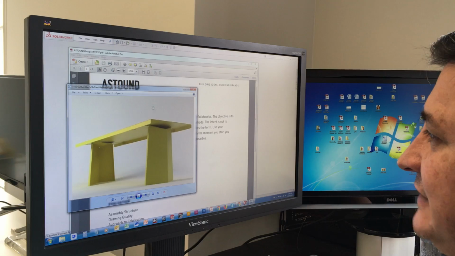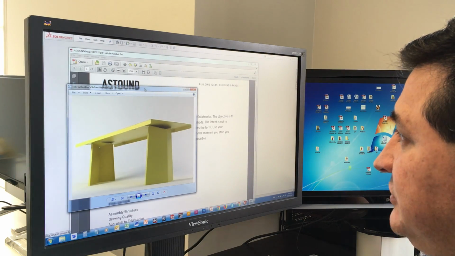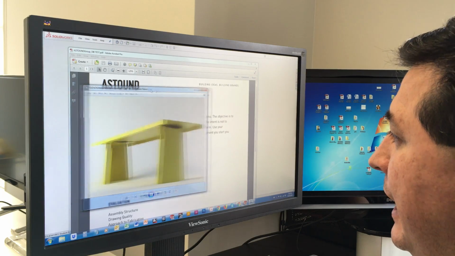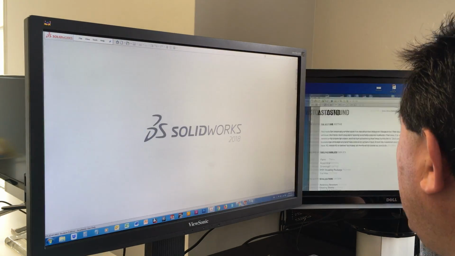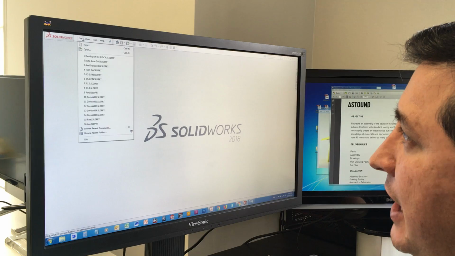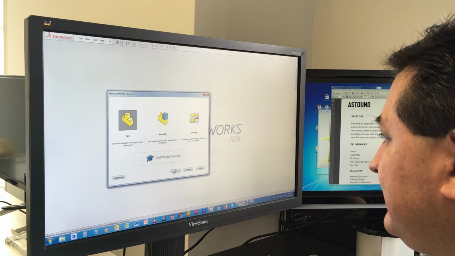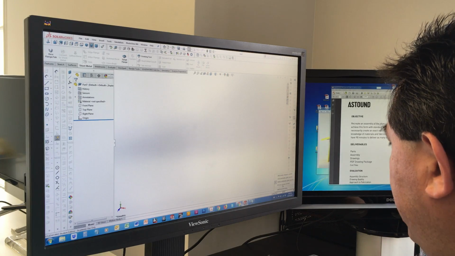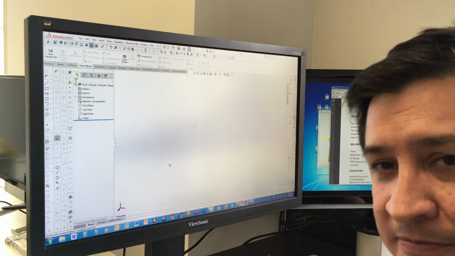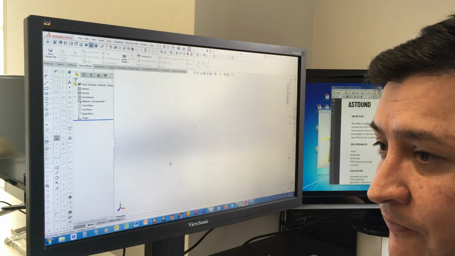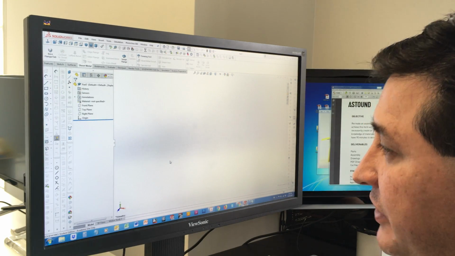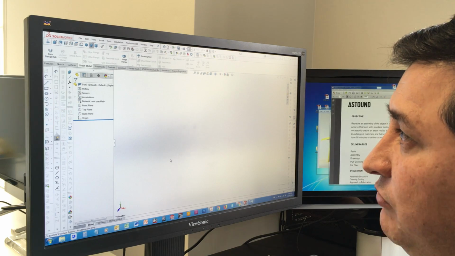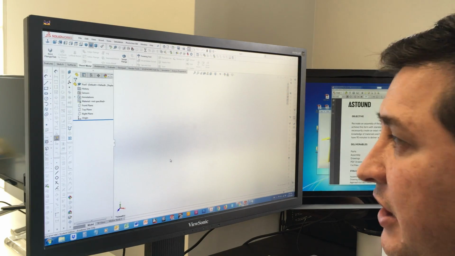But for now, I'm going to start with the top of the table, which I assume is 48 by 24 inches. And I will show you quickly how I will do it. I will start my new part in SolidWorks. I'm going to work for now in the Imperial system, which at the beginning of every project has to be discussed to make sure that we are all in the same units.